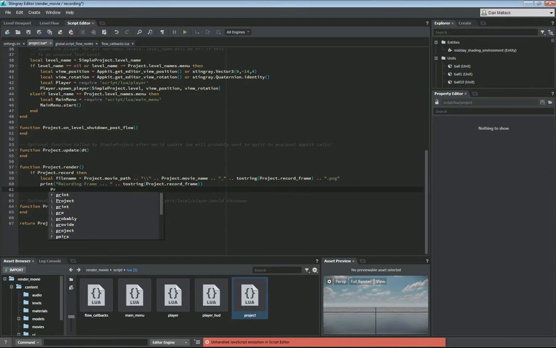And so after this, we want to do project.record frame equals project.record frame plus 1. Give us our subsequent frames.